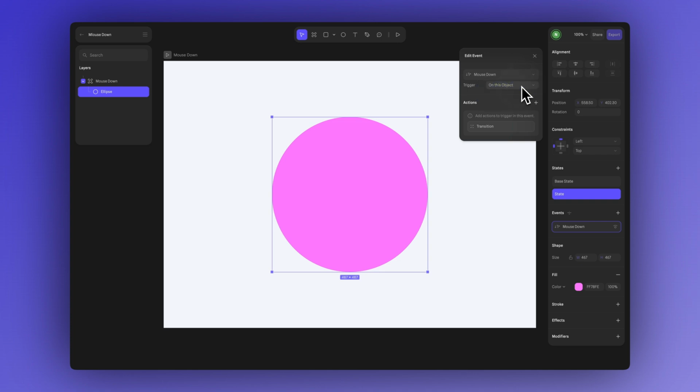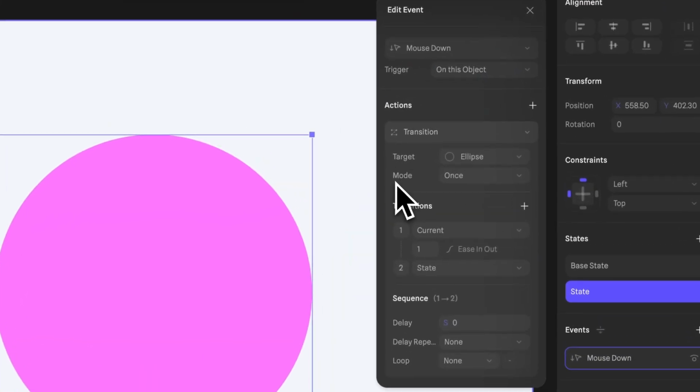Let's keep it on this object for now. Click on Transition. Here, under Mode, you have several options. You can select Once, which plays the animation a single time. Toggle allows the animation to play forward and then reverse each time you click. And when you use Repeat, the animation keeps restarting over and over.